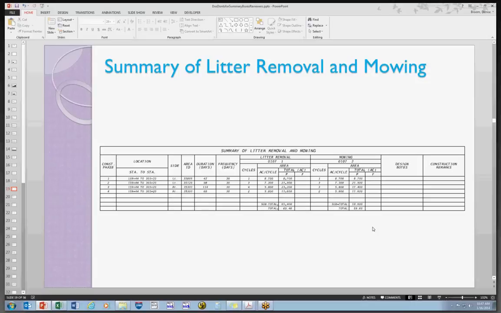And this one should be pretty straightforward. It should be one summary box. As you can see, it does fit on one sheet. I have seen it separated out into 2 different summary boxes, one for the litter removal and one for the mowing. But it should be in one box.